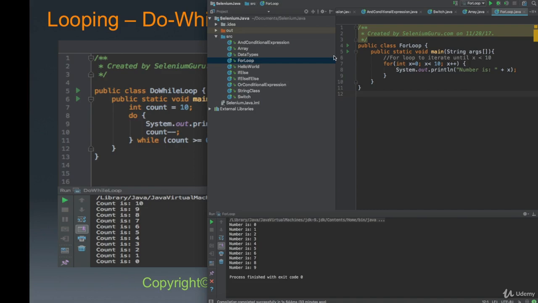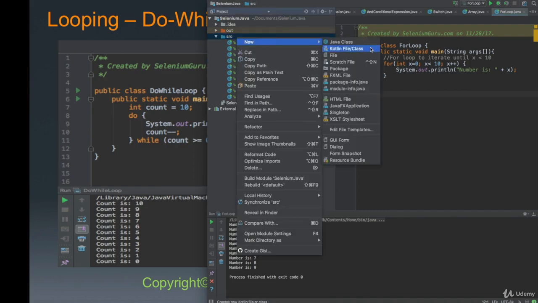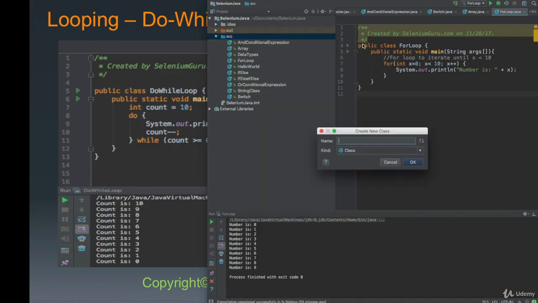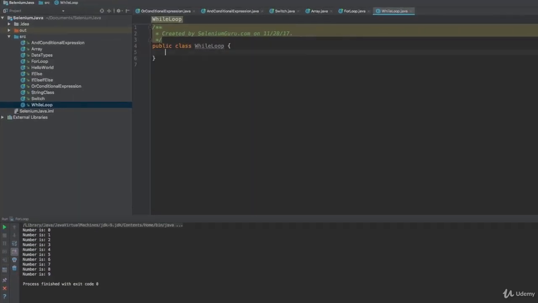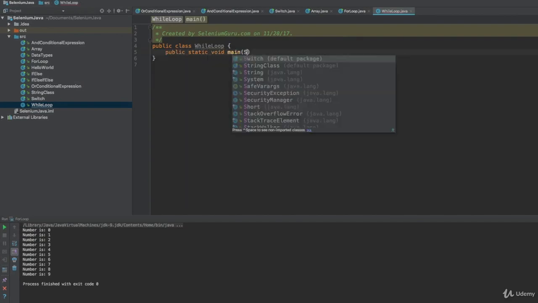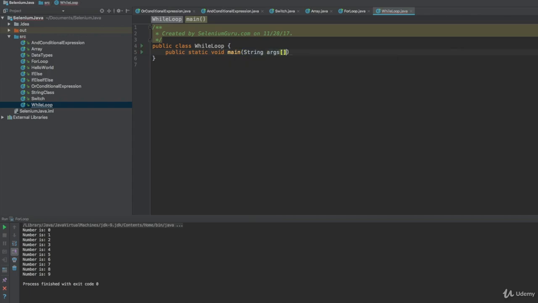So I'm going to go to IntelliJ, go to new source, and create a class here. And I'm going to say WhileLoop here. I'm going to expand this. Here I'm going to create our main method again. Void main String, and here I'm going to say int i equal 10. Okay, while i is less than or equal to 0.